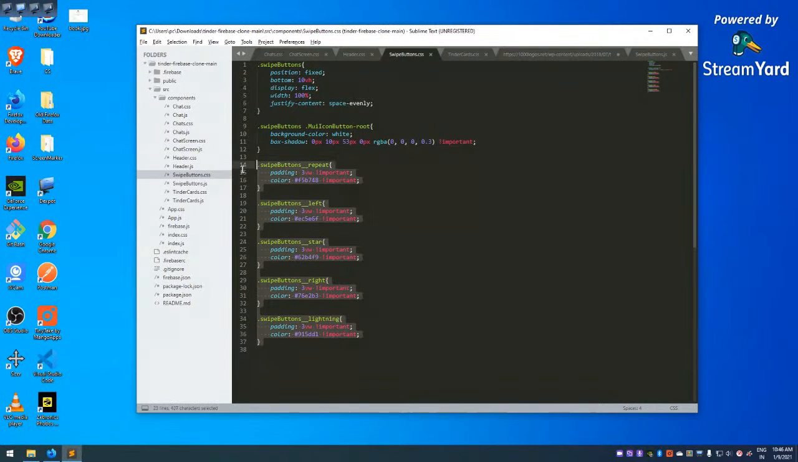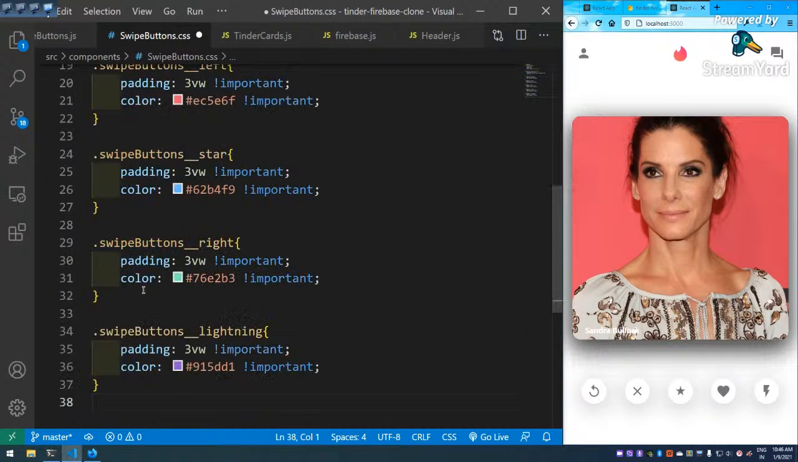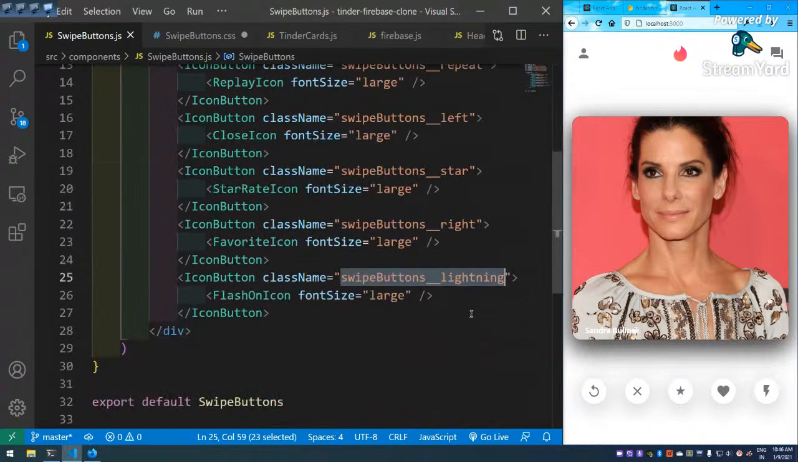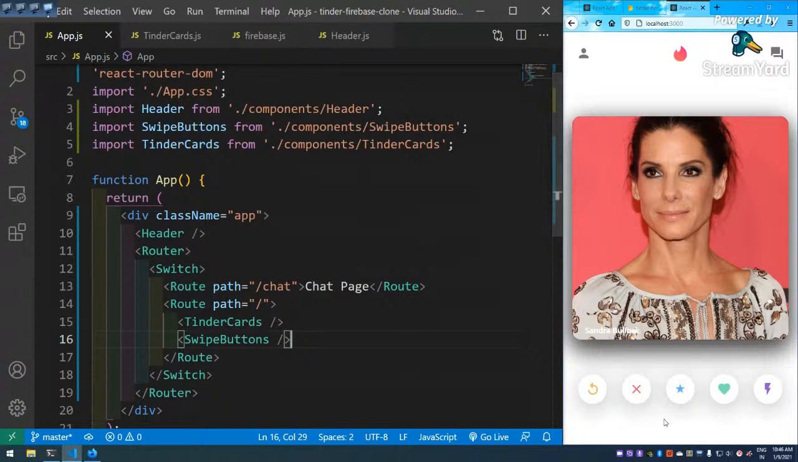Okay, so let me copy this, paste it, and if you come here, the class names are different. Some are repeat, left, star, right, lightning. Okay, so class names are different. Let me save it now, and see, now we are getting the nice colors. Okay, so this is done. Swipe button is done. So now the chat thing which I was telling earlier, we are going to do that chat thing.